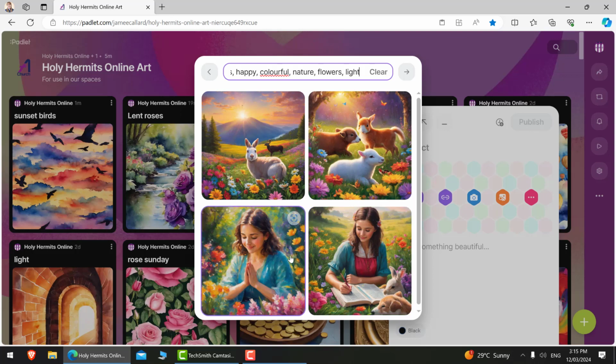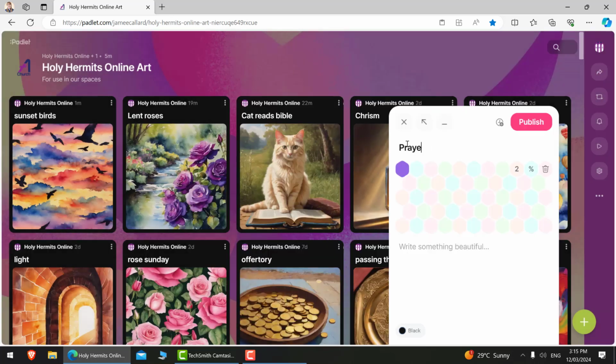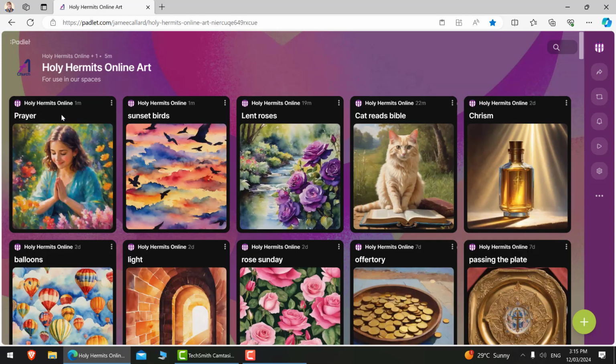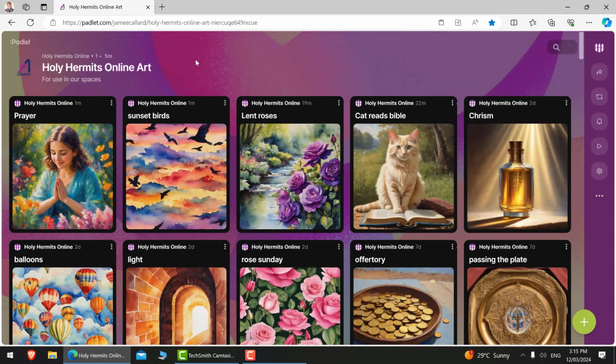And then we have this lady praying. Well, out of these, I think I really like this one that says prayer to me. So I'm going to pick that one and I'll just title that one prayer. Publish. And I'm going to download attachment. And there we go. Who knows what we will use that one for, but it might appear on the prayer group page or something like that soon.